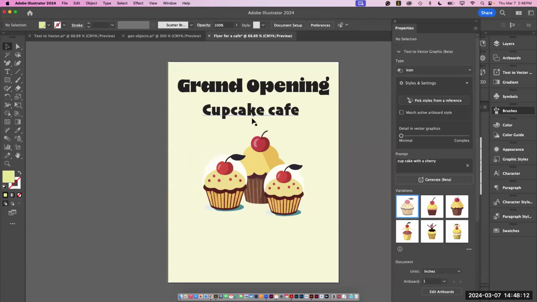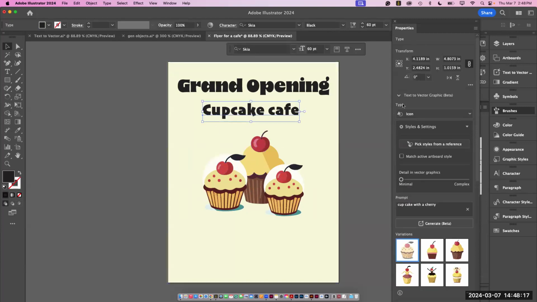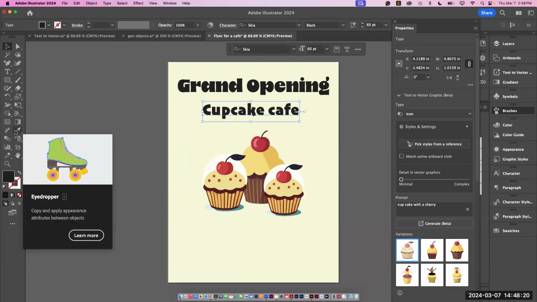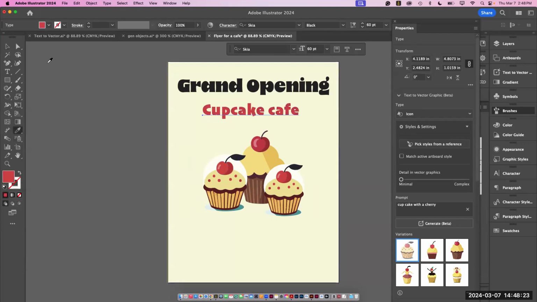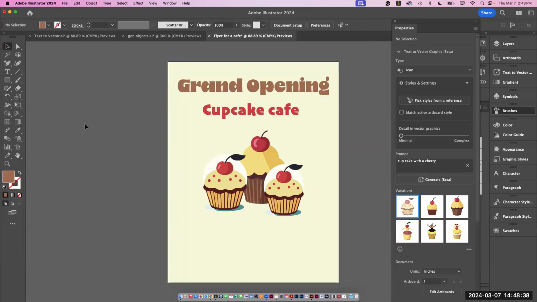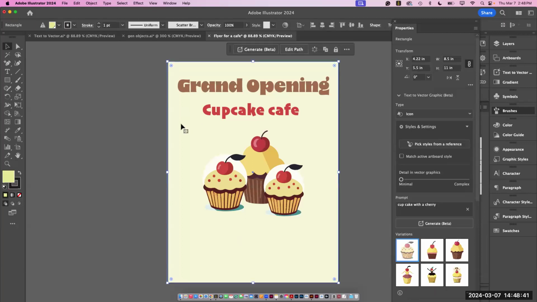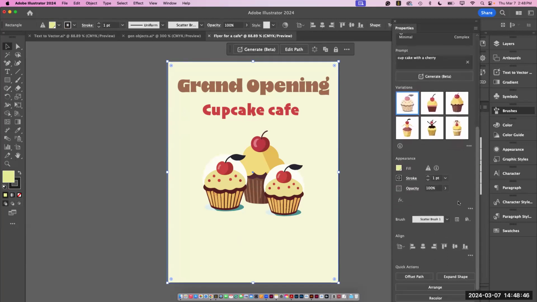If I want to make it kind of fun, I'm going to click on the cupcake cafe, and then maybe sample a color and click on the grand opening. Then I can go back here and sample a color. So it's not as boring as the other one that you had. And of course, I can have some information. So I still have the frame over here. Then I'm going to go back here and make it a little bit bigger.